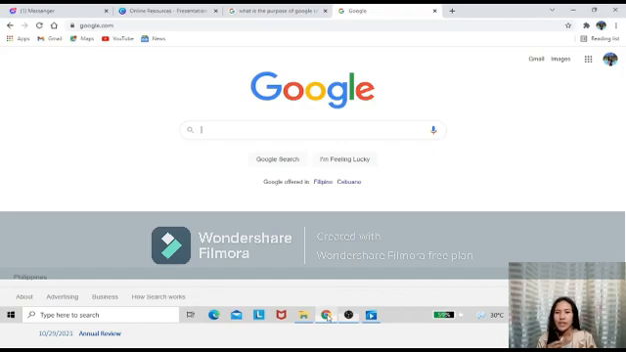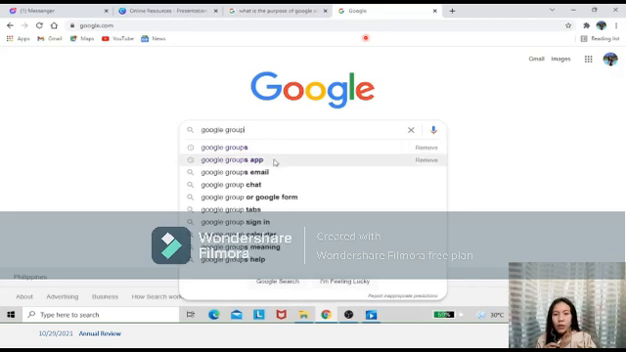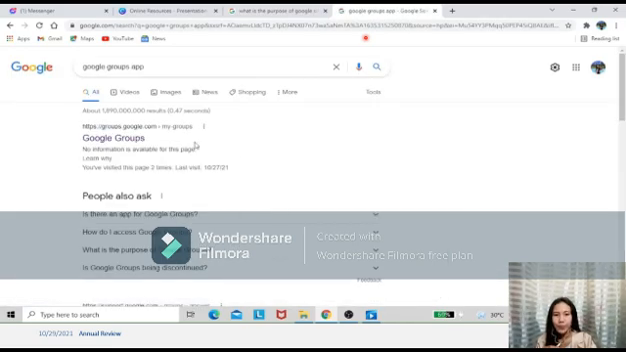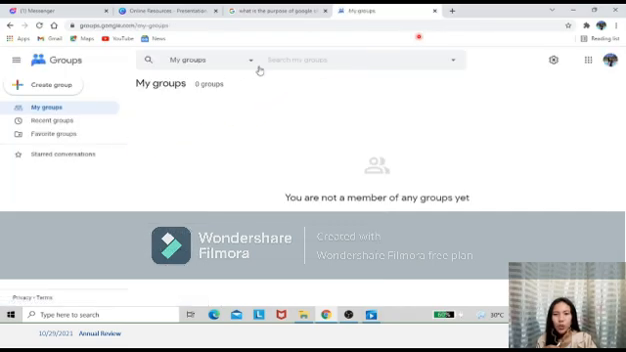Okay, since we do not have any Google Groups here in this icon, we will search Google Groups in Google. Just click here. First, we will search the Google Groups app. Then we will click here and we can see which groups we belong to.